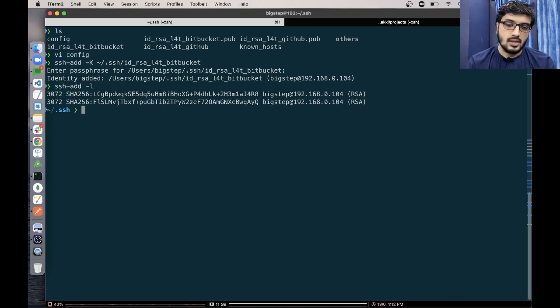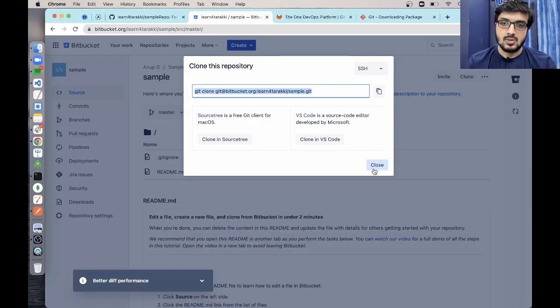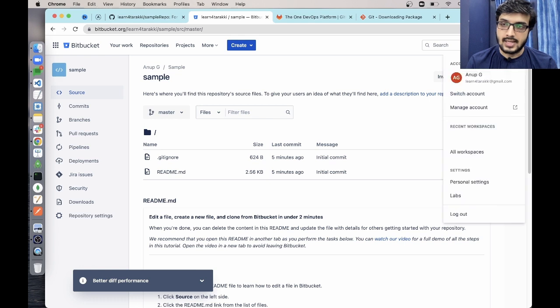So now the last step is to copy the key using the pbcopy command. So type in pbcopy the way we did last time, and the path of the public key. I'm again repeating, the path of the public key, not the private key. .ssh/id_rsa_L40_Bitbucket.pub. So it will copy the public key to the clipboard, and then simply go to the Bitbucket account, close this one and go to the settings of Bitbucket.